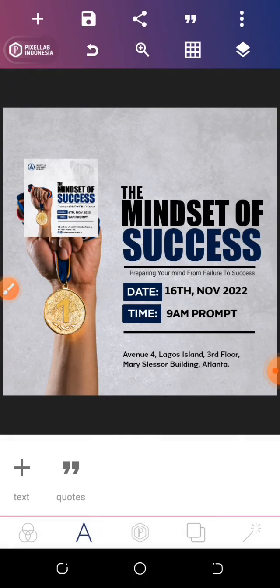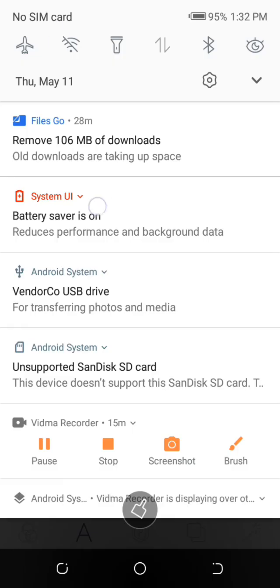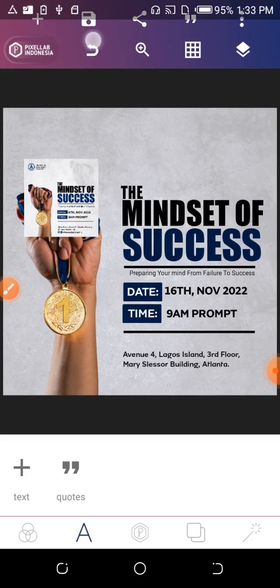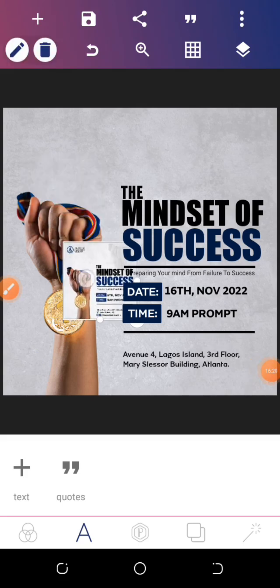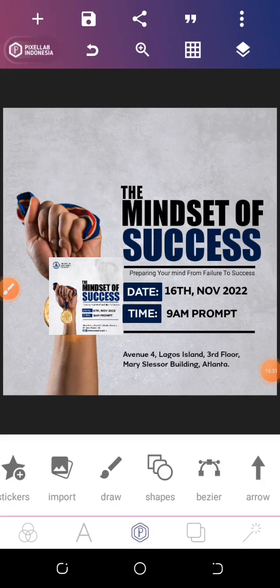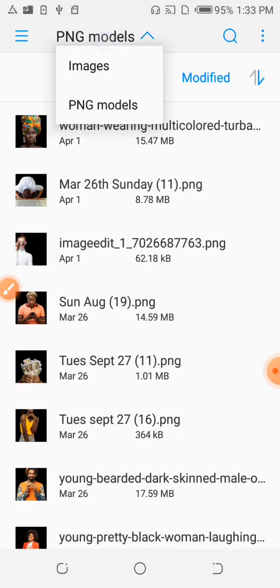Here we have our social media icon, as well as the church logo. So let's import it. Let's import the logo. Click on import and we come to Pixellab.